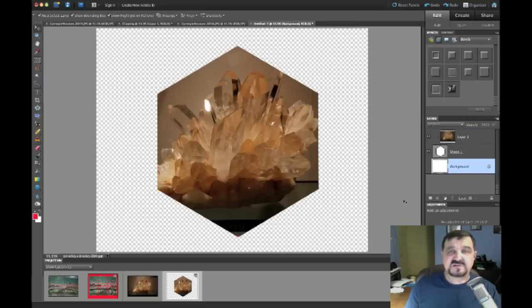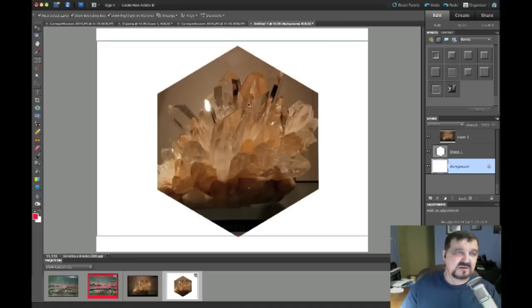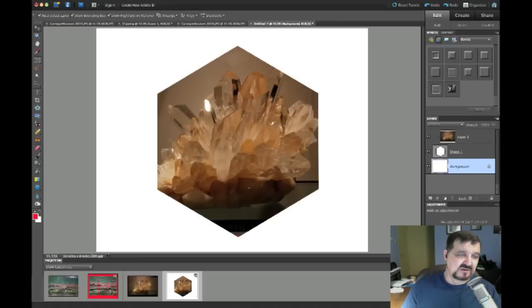And that is how it's filled in. Turn that background layer back on. And again, it's an interesting way, I guess, of framing. It's a very quick way of framing. Whatever shape you want in there would be perfect for a frame. And you could even do a gradient. Everybody knows I love gradients.